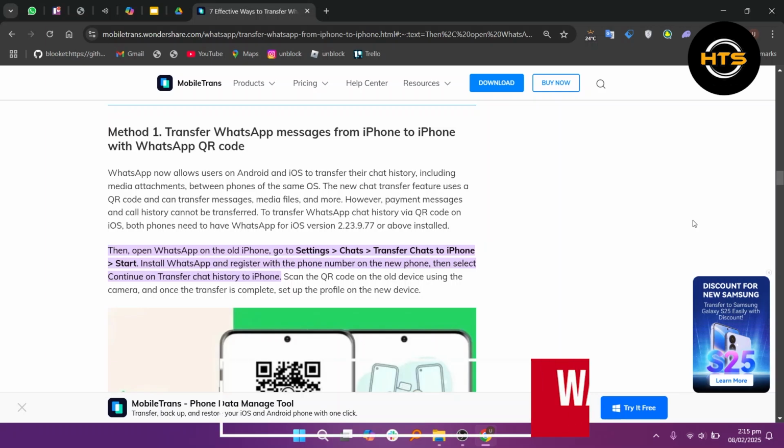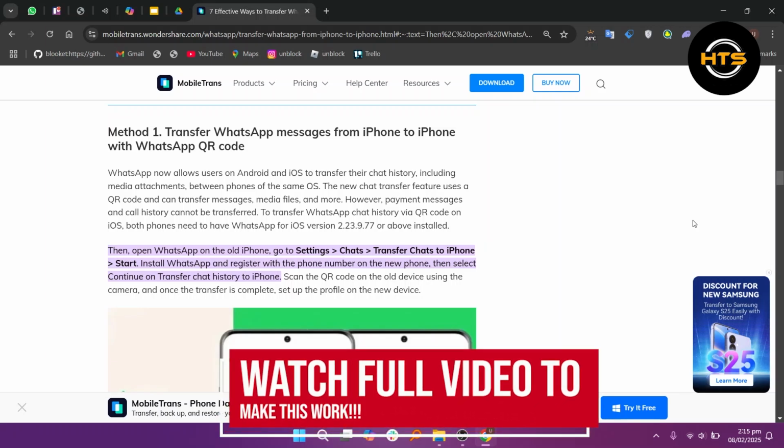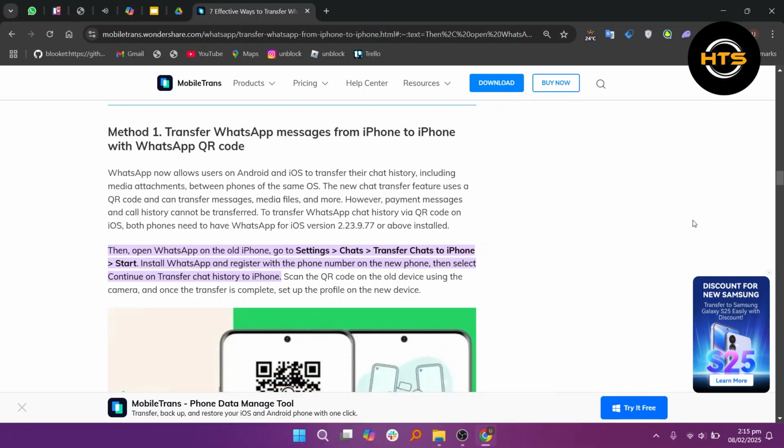How to transfer WhatsApp from iPhone to iPhone. Hello everyone. In this video, I will show you how to transfer WhatsApp from iPhone to iPhone.